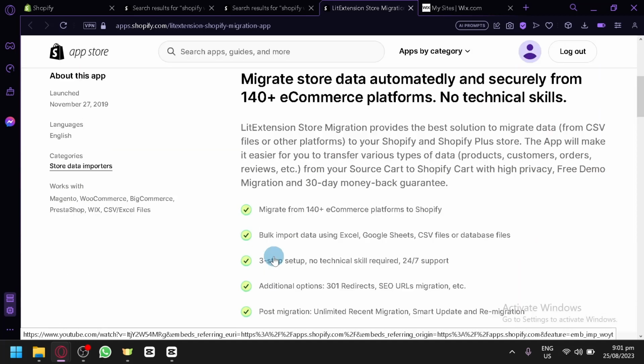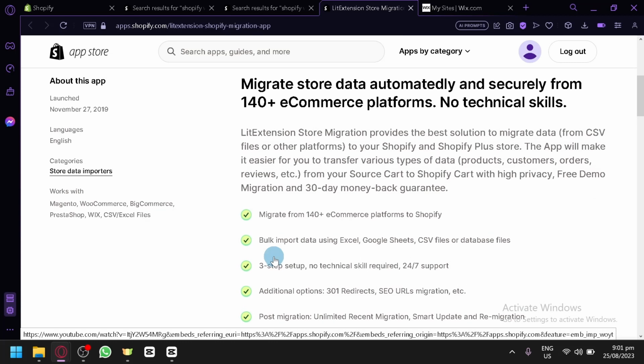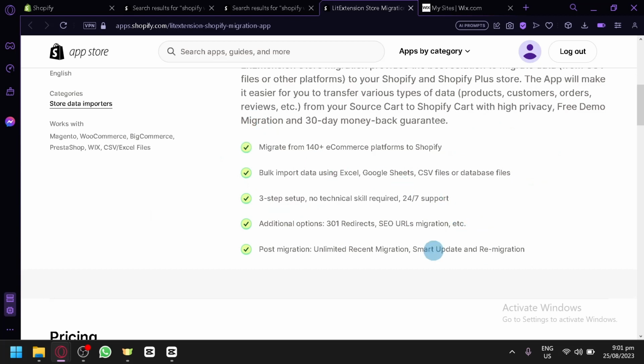And as you scroll down, you will be able to see information about this specific app. And as you can see, this will allow you to migrate store data automatically and securely from 140 e-commerce platforms, including WIX. And there's no technical skills needed, as you can see here. These are the different things that you need. You will be able to bulk import data using Excel, Google Sheets, CSV files, or database file. There's a 3-step setup, no technical skills required. And over here, there's also additional options like 301 redirects, SEO or URL migrations, and many more.